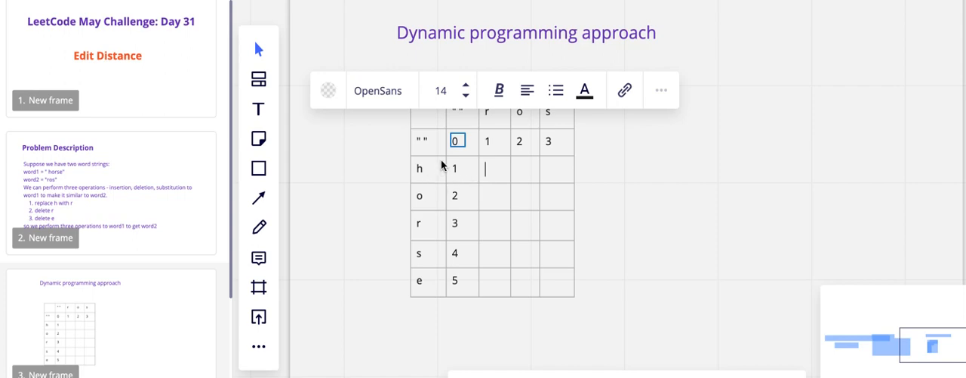Word 1 is H, word 2 is R. In that case, since they are not equal, we need to look for the number of operations to convert H to R. It's very easy if we do it manually. We just need to replace H with R. So we will say that I require the number of operations as 1.